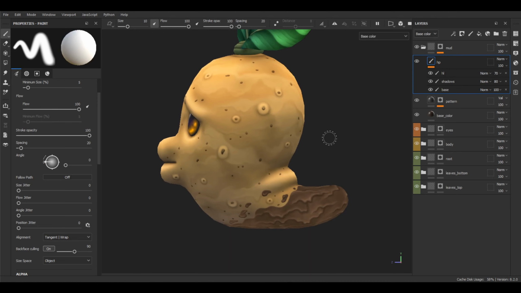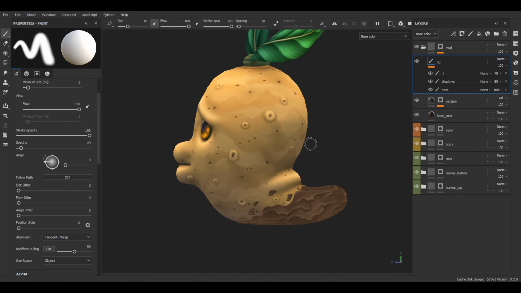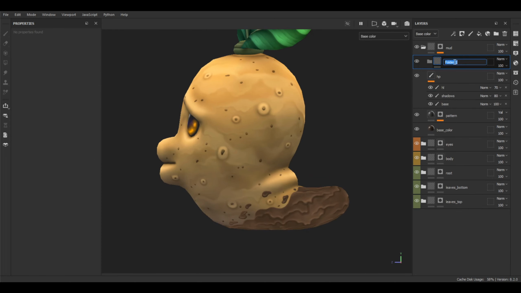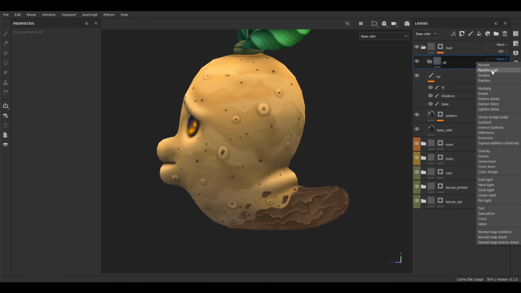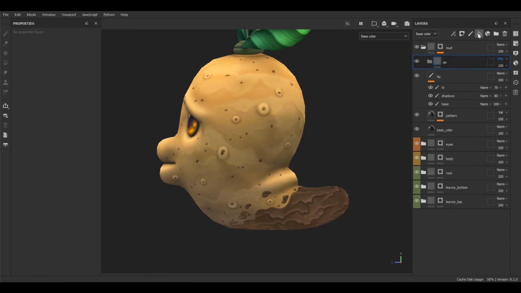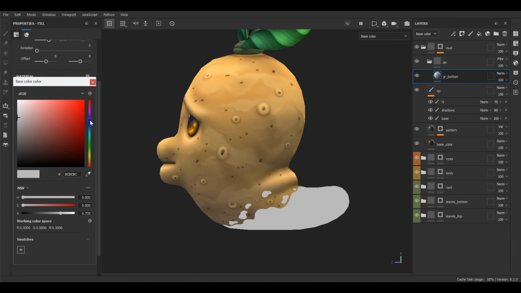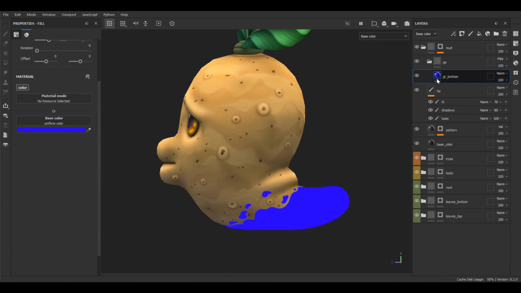And as you may already guess, the final thing that we want to add to our mud texture is some post-processing tweak. So let's create one more folder. Let's name it as usual post-processing, change blending mode to pass-through, and create first fill layer, and let's call it gradient bottom as it is. Pick some really shiny blue color for this.